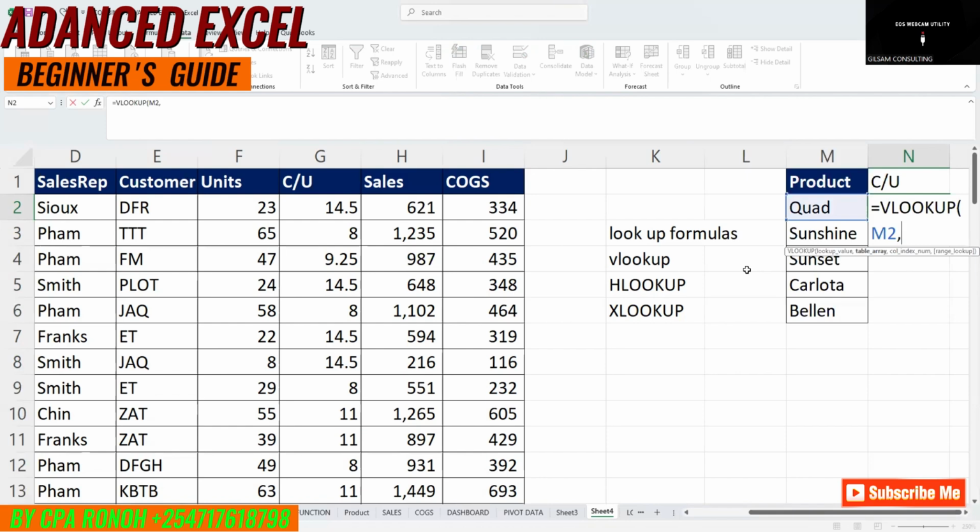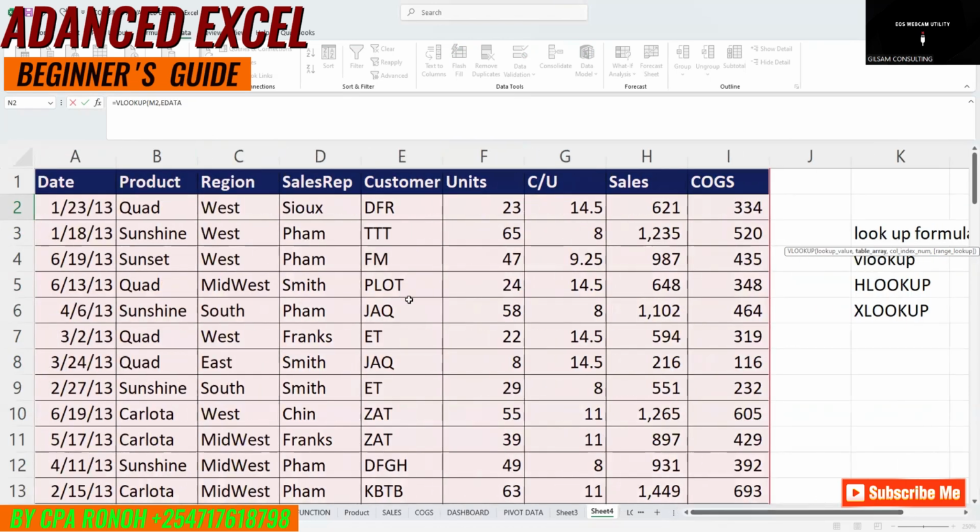The table array is our range, which we already named e-data, which is this one, not e-date. So you must be keen. If I select that, you can see it will select my data. And then here you put a comma. Once you put a comma, it will ask you for the column index number. Our column number, we need the unit price. So it will be 1, 2, 3, 4, 5, 6, 7. So our column index is number 7.